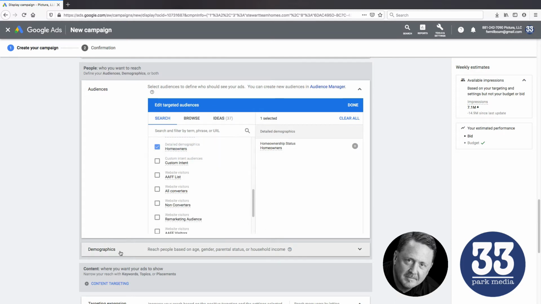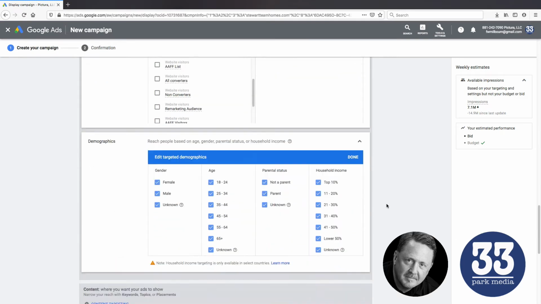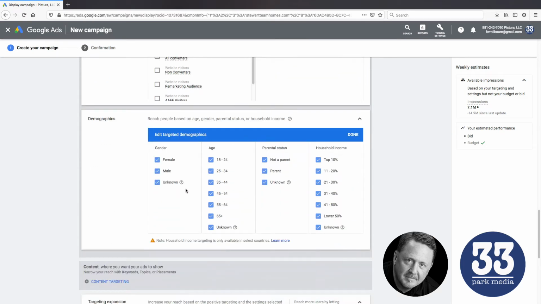We also, next we're going to hit demographics, right? So we can choose gender, age, parental status, and household income. For this, I'm a big fan of deselecting unknown.